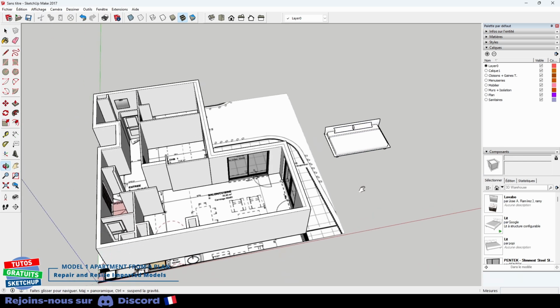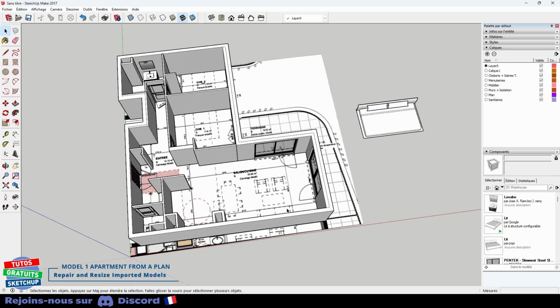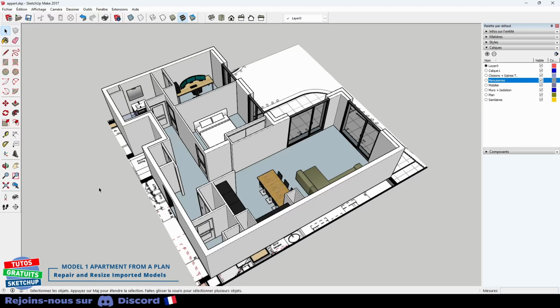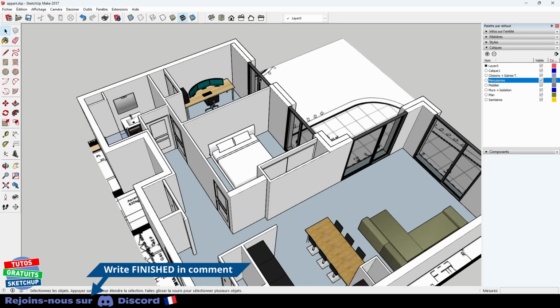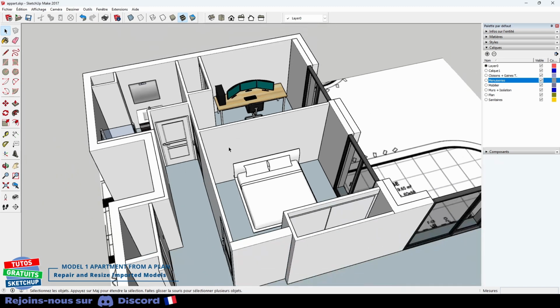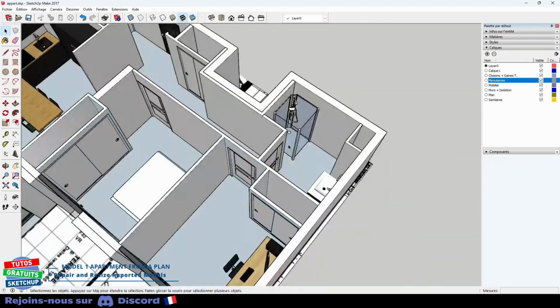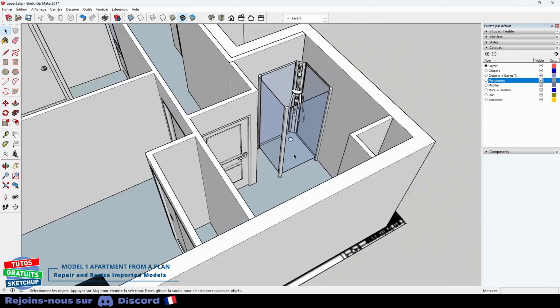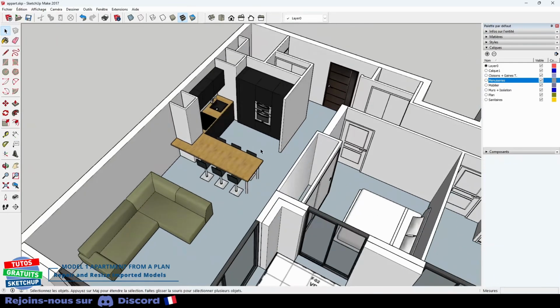I pause the video and come back when I have finished setting up all the furniture. So I just finished the redevelopment. I added a desk with a computer and 3 screens. Here, a shower cabin. Here, I integrated a kitchen.